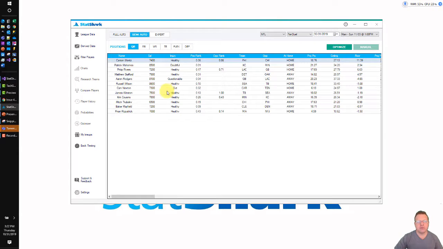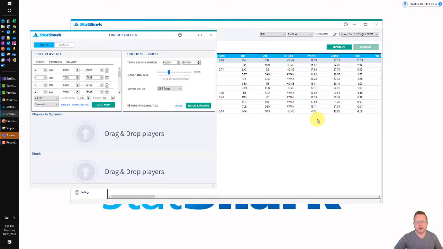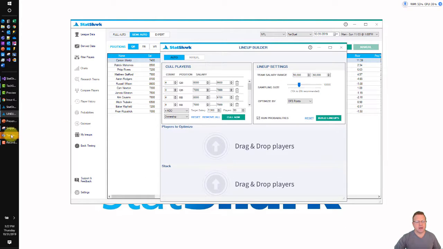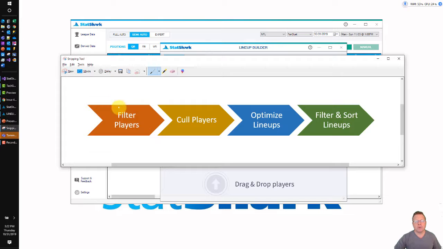Now, the same is true in the semi-auto process if we click optimize. We can also set settings for the process of culling players. So what happens, again, if we go back to our presentation here, right? So we've now filtered players. We want to cull players.